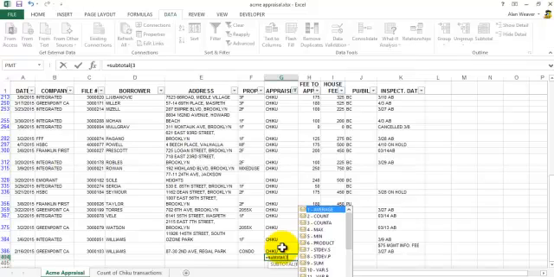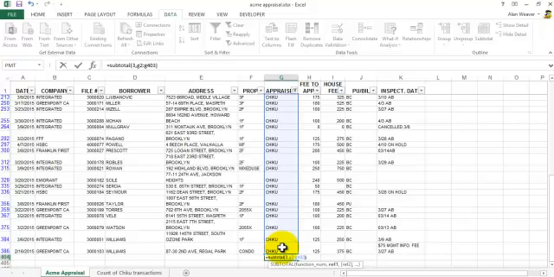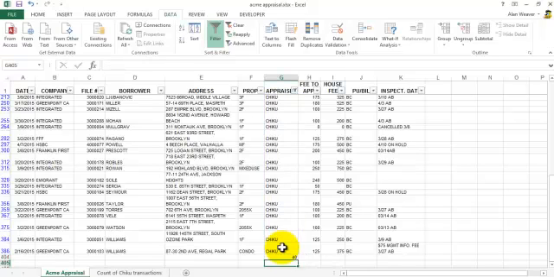So I do that, 3, I type in a comma, and then I just highlight the range, which would be G2 colon G403, close the parentheses, I hit enter, and it says 40.